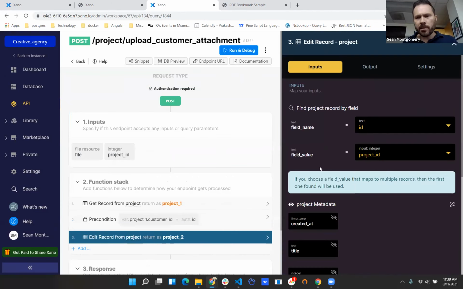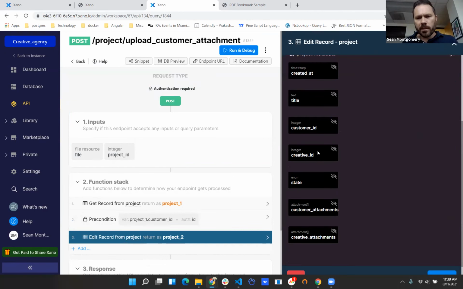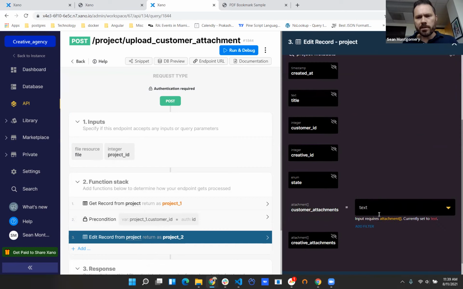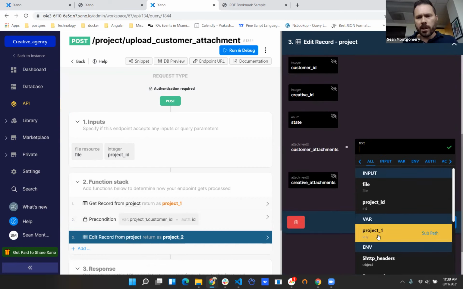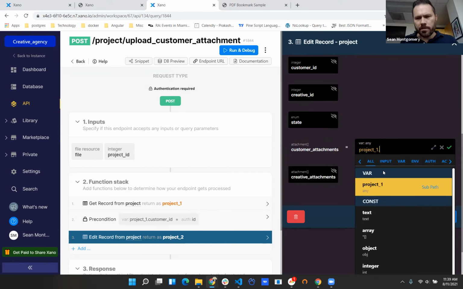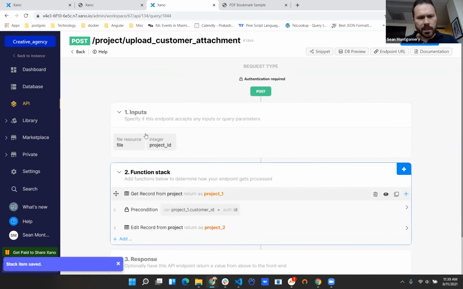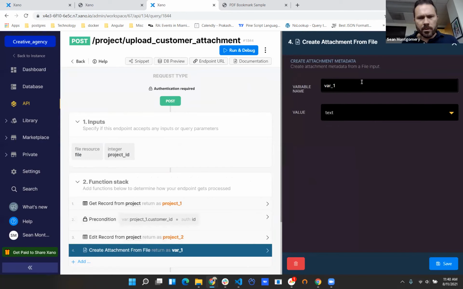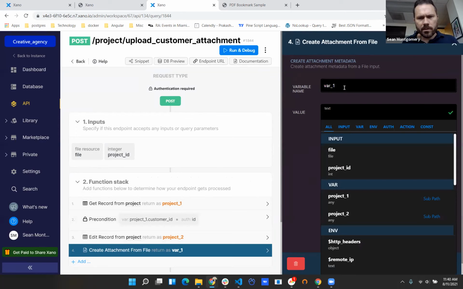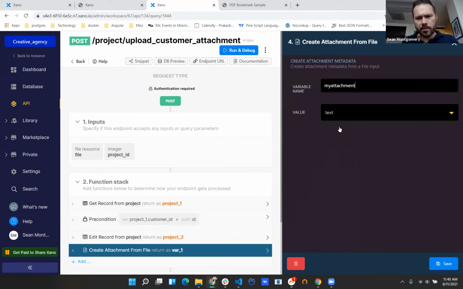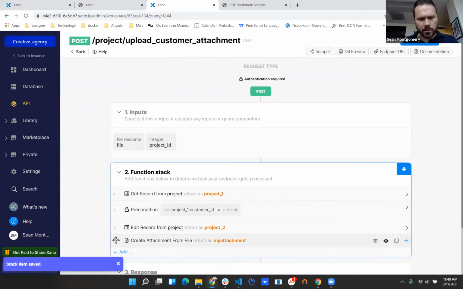We're just mapping the same ID. And the one thing we want to change is customer attachments. So here we want to update it with itself and then I will append an item to that. Although I just realized I need to first, so we have a file resource, we then need to convert that into an attachment. So we've got my attachment, and this is file. We'll move that up here.